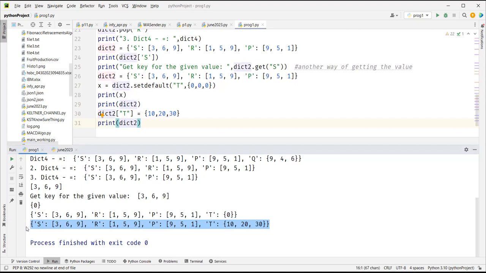Make sense? So these are the methods of dictionary. We'll stop here. Tomorrow when we meet, we'll take one example, look at a couple of methods, and then we'll move on to the next topic, which is sets.